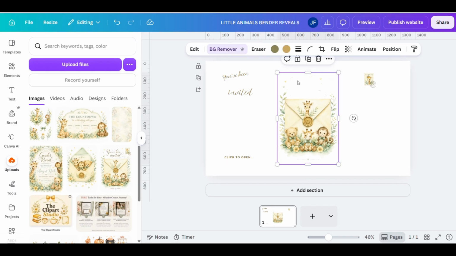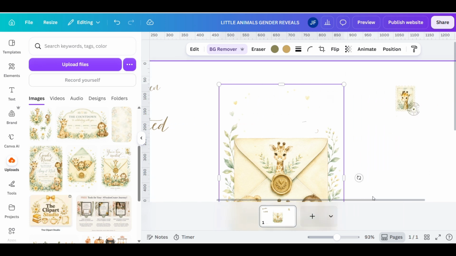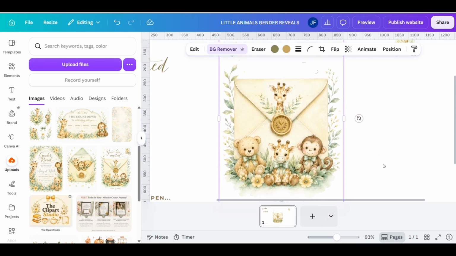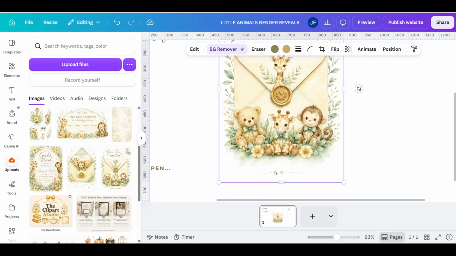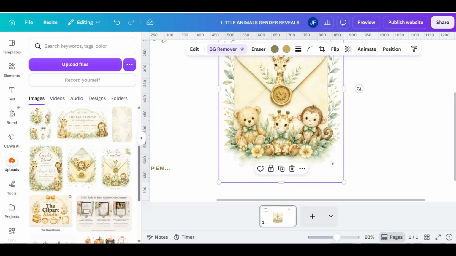So now I can come back into my envelope. I'm going to make that a little bit bigger so I can see what's going on in here. See if I want to move anything. I think I want to get rid of this down here. So again, you would hover. This time I want to erase. So I'm going to go erase, magic eraser. Oh, I don't see it down there. Okay, so then let's go back.